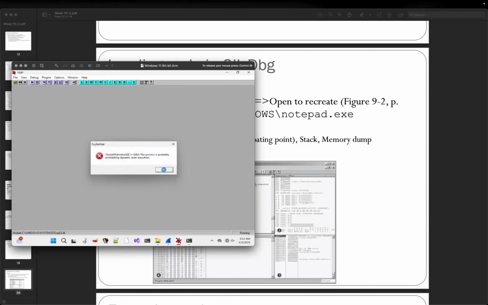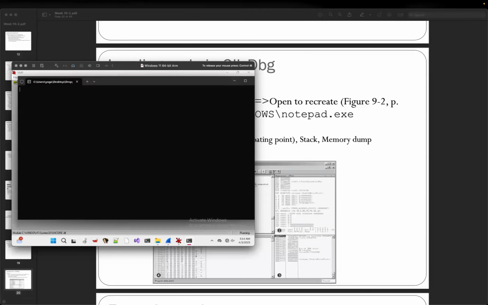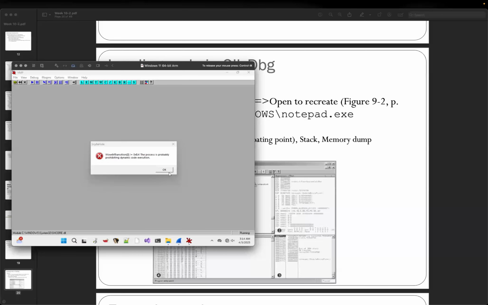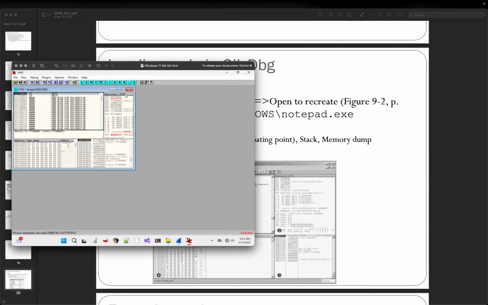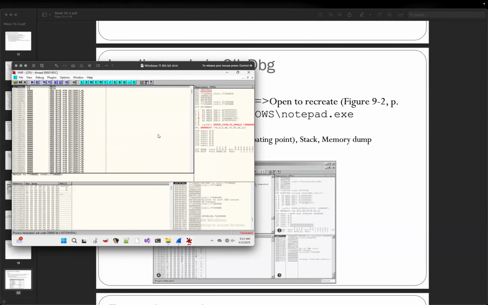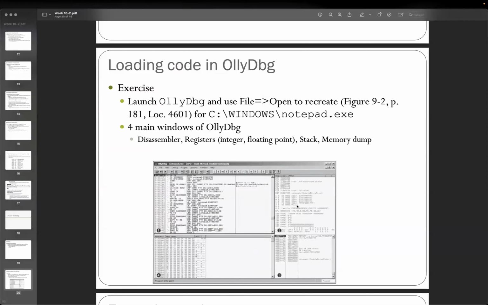So right now we have a prohibit date, so we cannot accept. We might have some problem loading it. Let's see. Okay, but you can still see the screen right here. It's pretty similar. We have the instructions, and then the registers right here, and then the hex dump. Okay, and then the stack. So the layout is pretty similar to x32dbg.